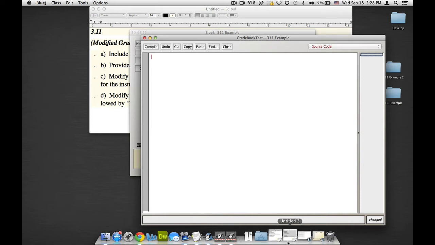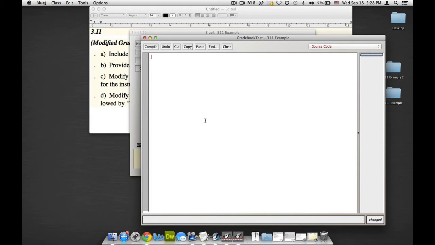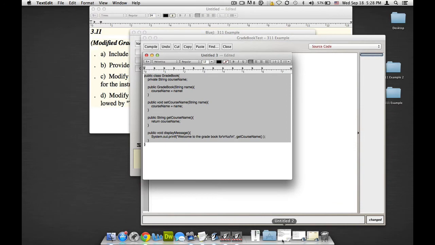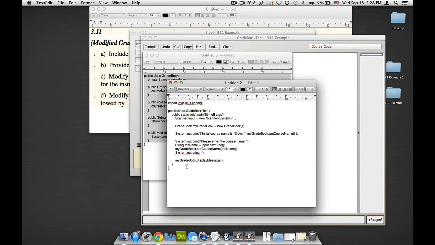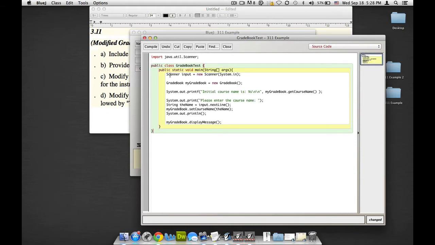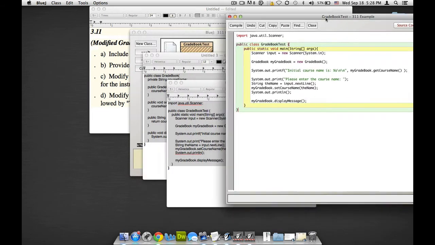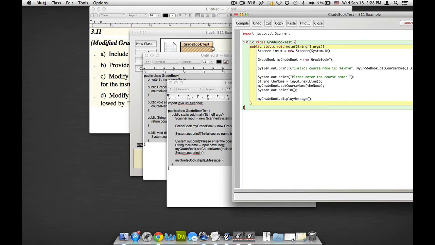I already copied it over. The only difference between mine and the textbook is I deleted the comments out of it. So let me find the right one. So here's my GradebookTest. I'm going to copy it, and I'm going to put it into here. So I got my first class done.